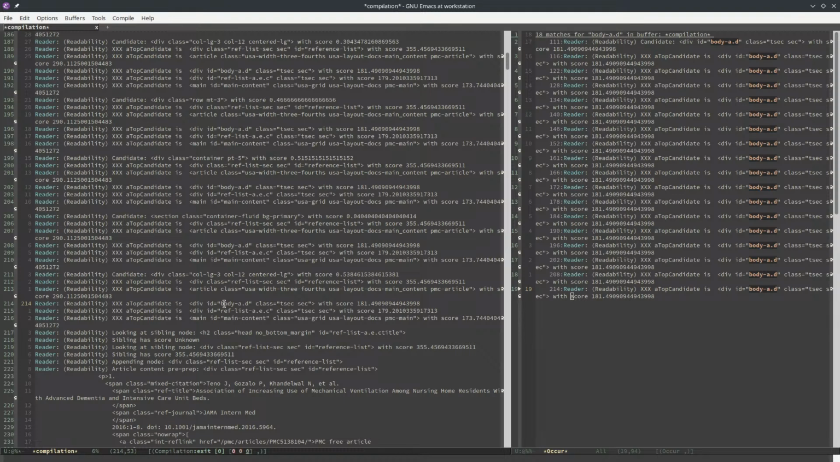And we see it down here. I guess this is the last thing before we make a decision. We're looking at the some column thing, and we see body A.D with score 181 and ref list AEC with a lower score, and also ref list sec with the highest score. And 1, 2, 3, 4, 5.